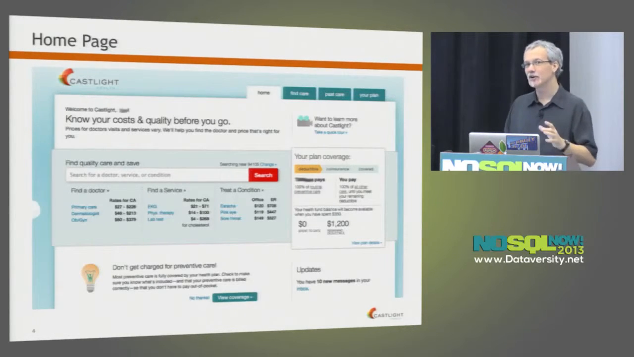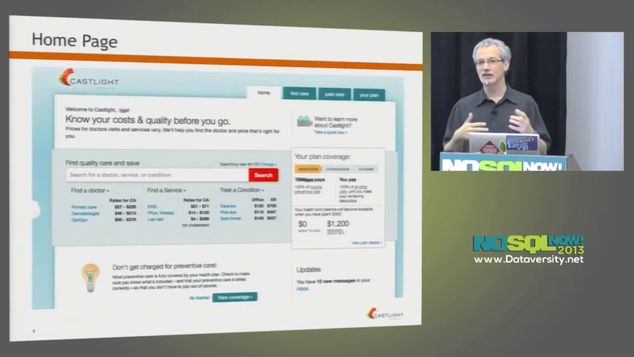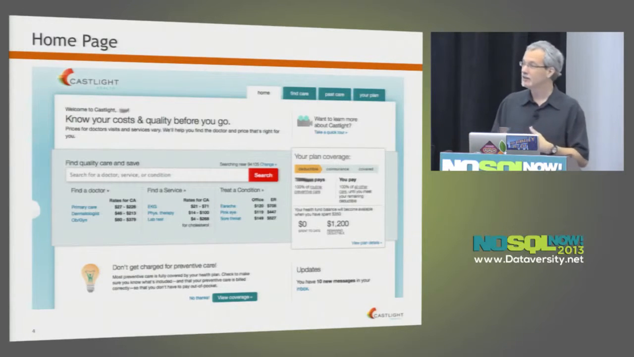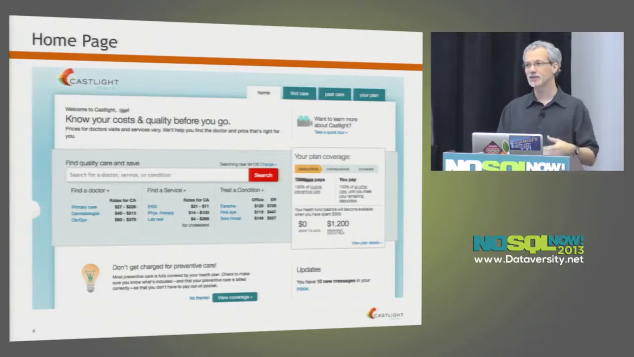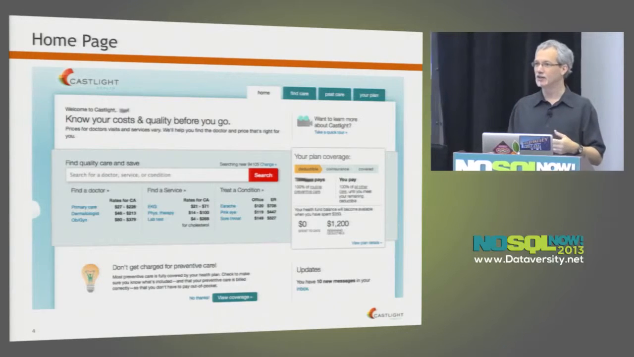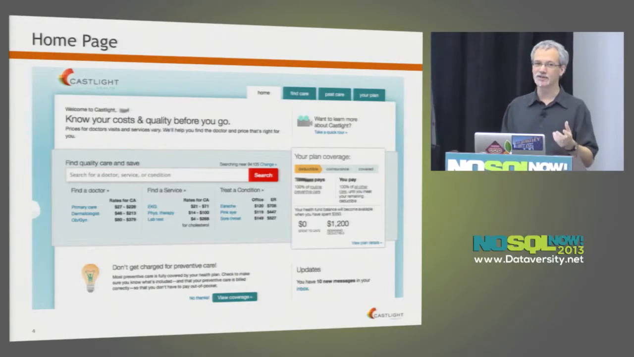If you're an employee of a customer of Castlight, this is what you would see when you log into our application. We have a web application, a mobile web application, and then native mobile applications on iOS, Android, and Windows Phone. This is the main web application that an employee or one of their adult dependents could get access to.